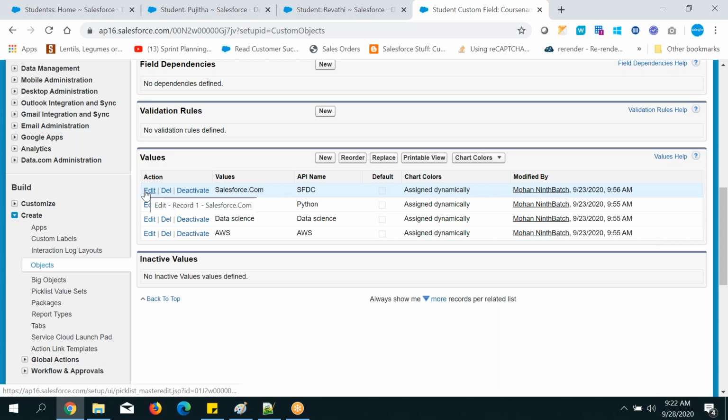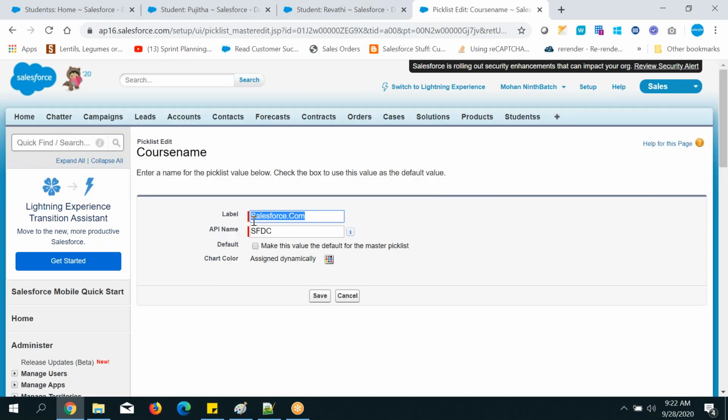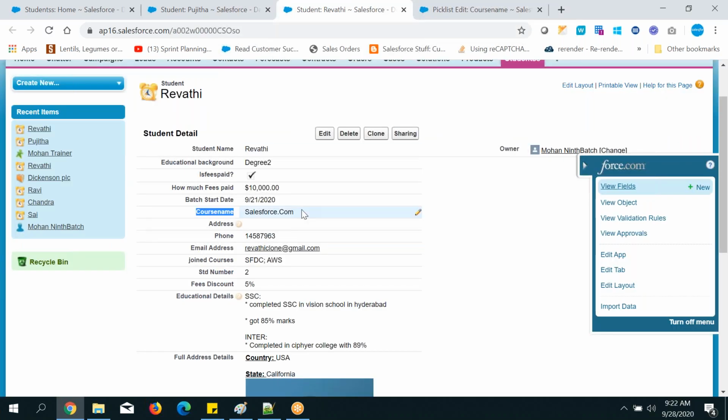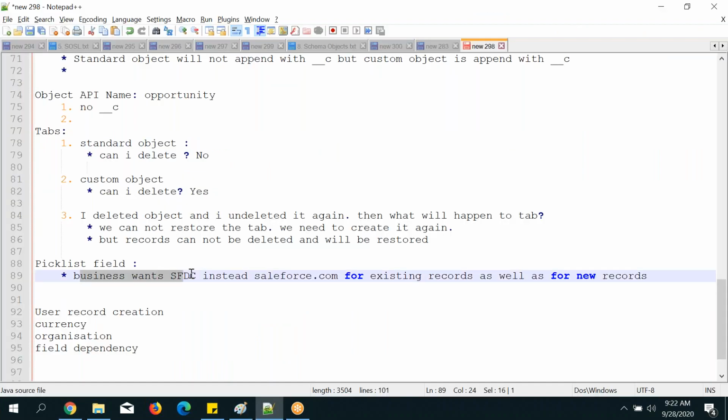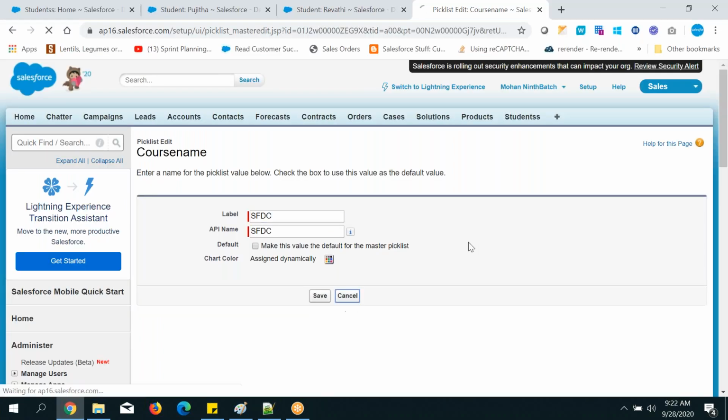If I change here, what will happen? Directly I can change the label name. If I change it, for the existing records the data will not change, but for new records it will be changed. But what is my requirement? For existing records also I want to change Salesforce.com to SFDC. Now how? This is not a solution.